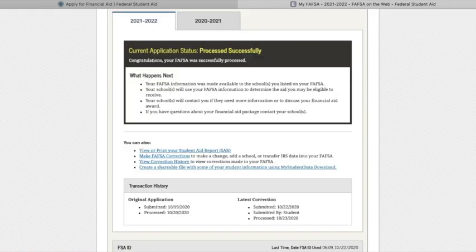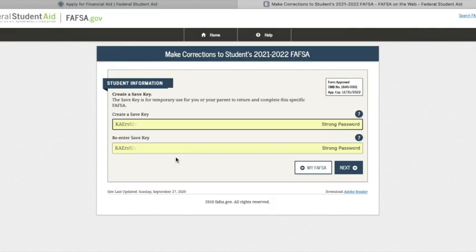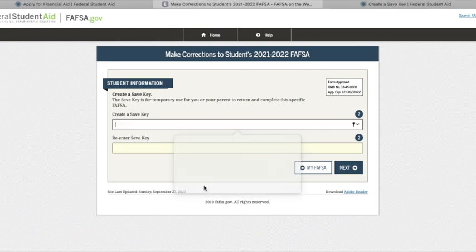And because I've used this several times, it shows that it's already been processed. So we're going to go to Make FAFSA Corrections, which you would not have to do. You will go straight to a clean FAFSA and put in the save key. The save key is something that I encourage you to use something that you'll remember, such as your zip code or a simple number. So I'm going to use a zip code.